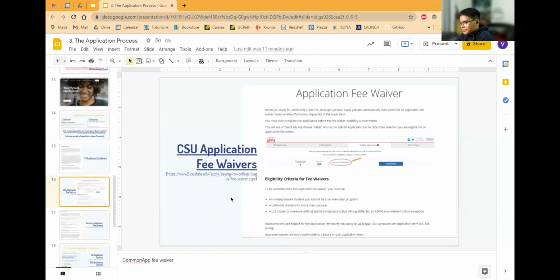For CSUs, the criteria is here. You need to be an undergrad student. You need to be a California resident, unfortunately, for more than a year. So if you're applying from out of state, sorry, unless you want to live in California for a year. And you need to be a US citizen.